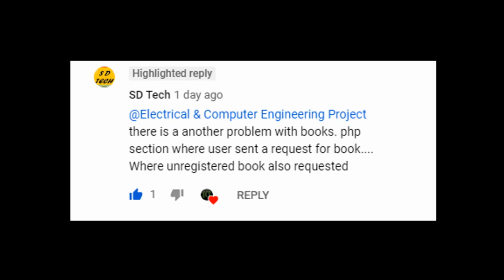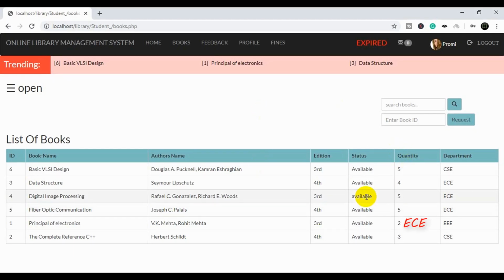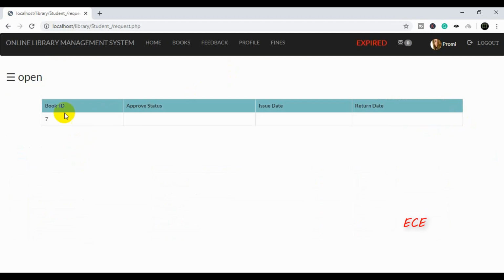From this comment, there is a problem in the book page where unregistered books are also being requested. So if we try to modify it like this, in the book section, the book page here in this form, if we give any book ID, it will be requested even if the book is not actually inside our book table.